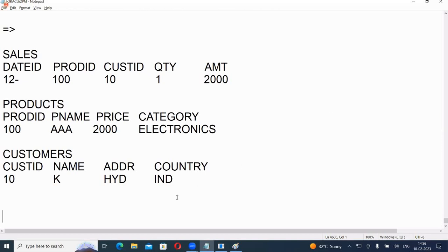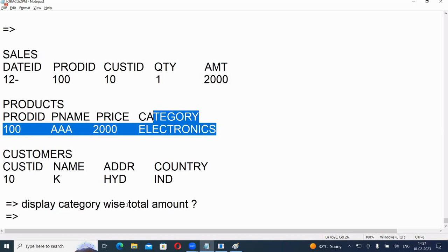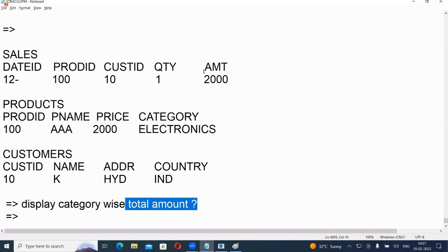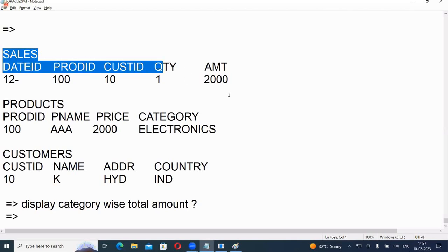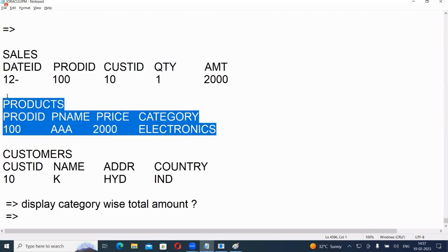From these 3 tables, what they're asking is: display category wise total amount generated. The total amount generated for each category. Sir, category belongs to the products table. Total amount is calculated from the sales table. Amount belongs to the sales table. Category belongs to products. Then what do you have to do?